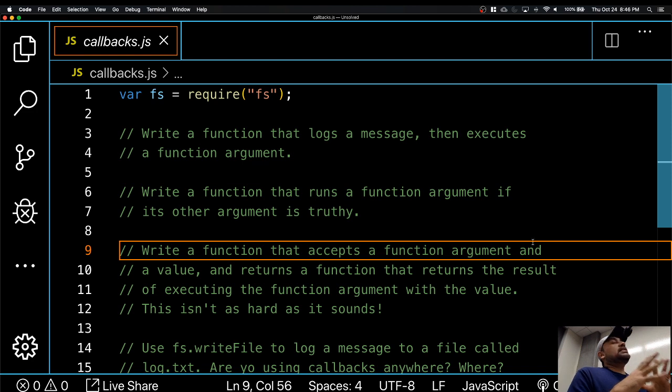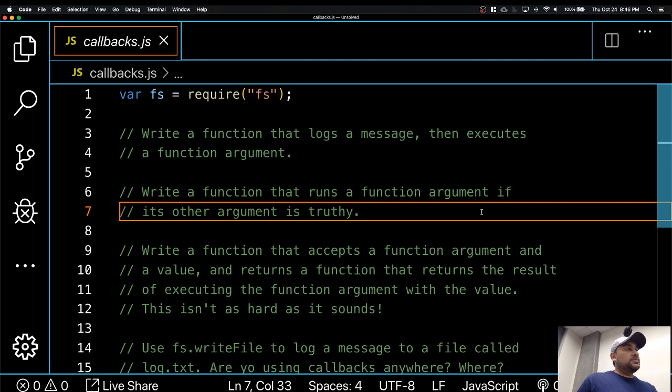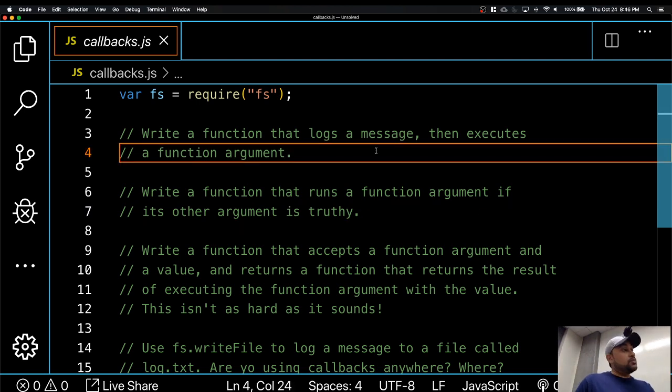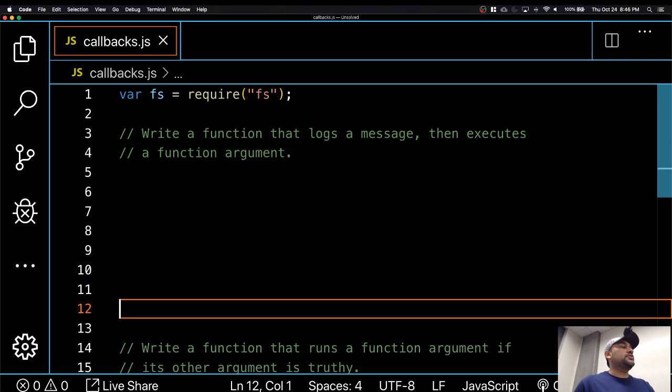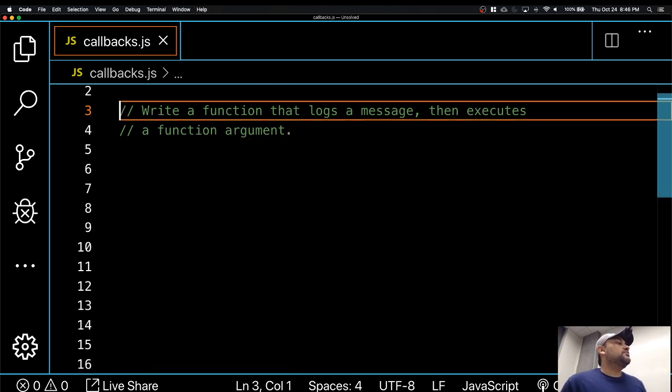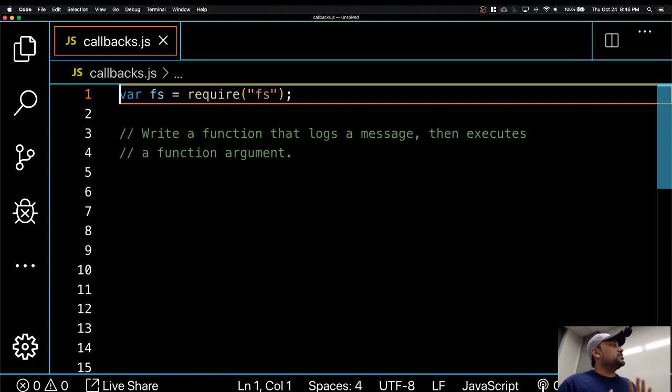This is the reason: when you are doing backend, sometimes you need to create callback functions. Until this point, we've been using callback functions. Now I want to make sure we understand how to create a callback function. Just pay attention, and we're going to write some code for each one of them. The first one is: write a function that logs a message, then executes a function argument.